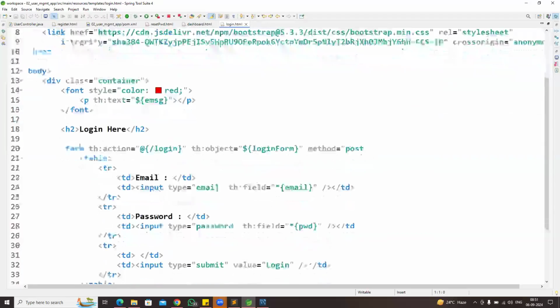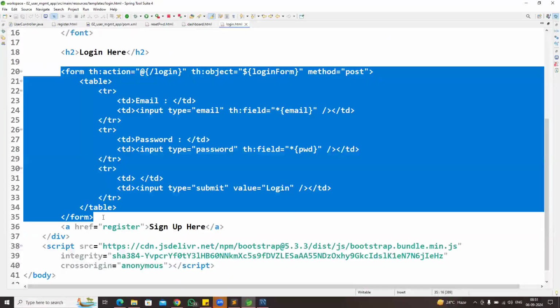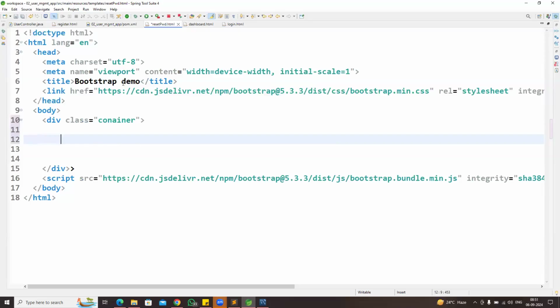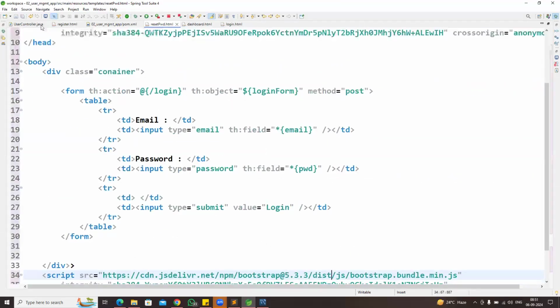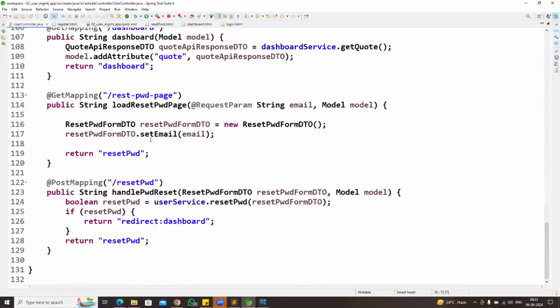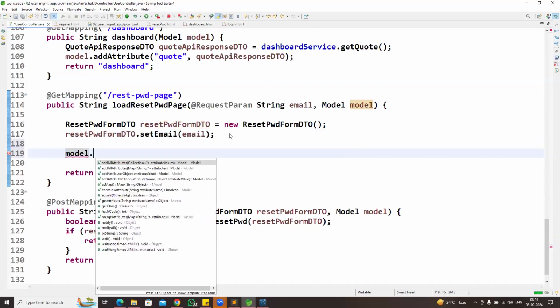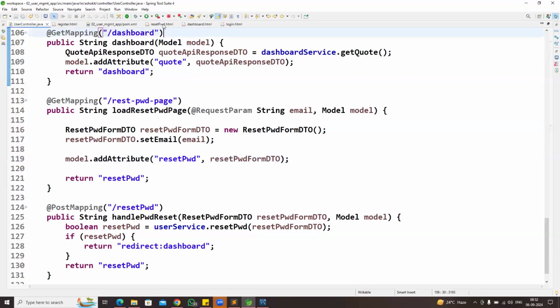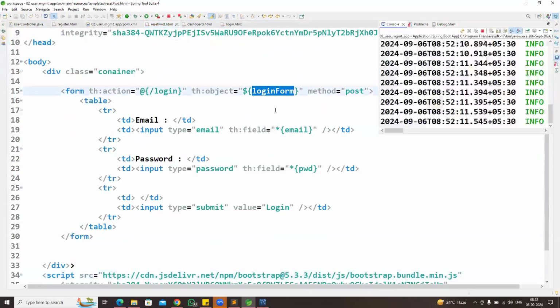In login.html, how is the form available? Just take this form. Reset password.html, div class is equal to container. So this reset password page is available. It will redirect to the reset password page. The reset password DTO object is available, and we send it to the UI by using model.addAttribute, which is resetPassword. The reset password DTO we are sending to the UI. Now take this binding object. So this is our form binding object.